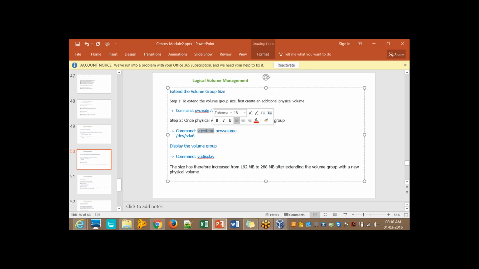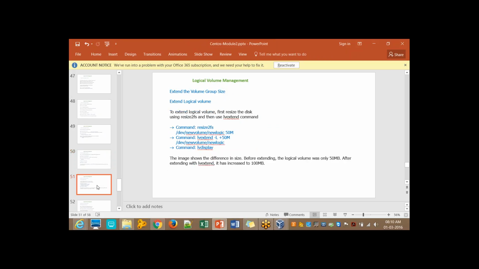So vgcreate, vgdisplay. So with vgdisplay, we have a new command called vgextend. So vgextend extends the existing volume group, adding the new partition. So this is 7. Then if you check vgdisplay, the volume group as a whole, the size would have increased by the size of /dev/sda7.